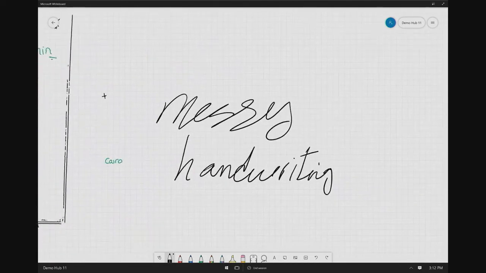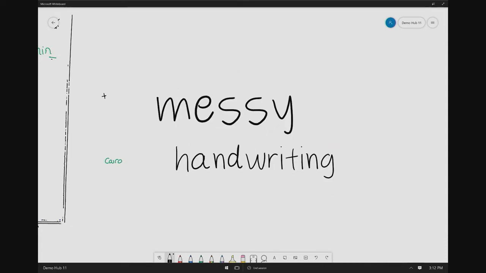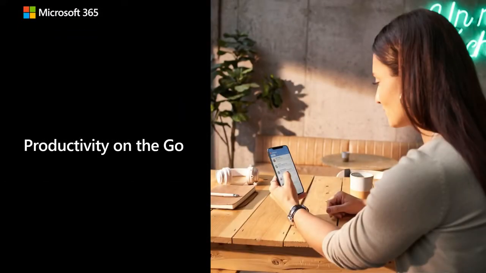Now, AI is able to help us here analyze my messy handwriting, and with the same cursor, I can make my handwriting look a lot more legible. So there's a bunch of really handy tools here to make your whiteboarding sessions more interactive and easier to read. Let me switch back over to my machine here.